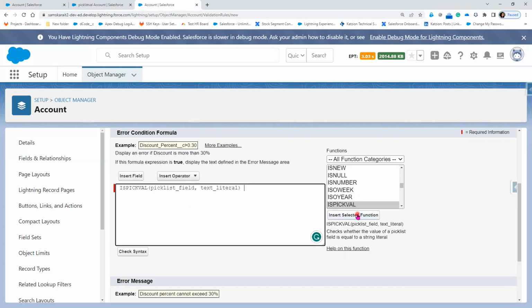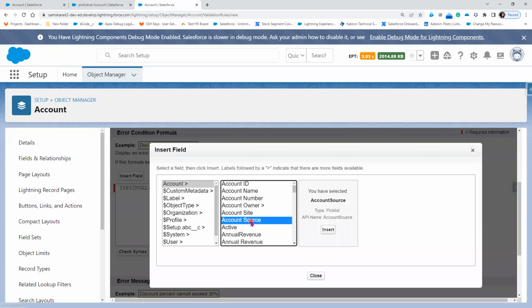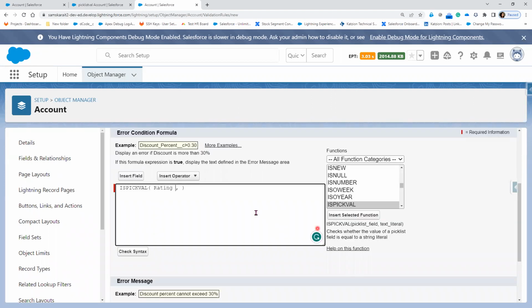So we have an IspickVal here. Then I'm going to use the field called rating, insert, comma, then we have hot. This is the current value. Similarly, I wanted to check what is the previous value.